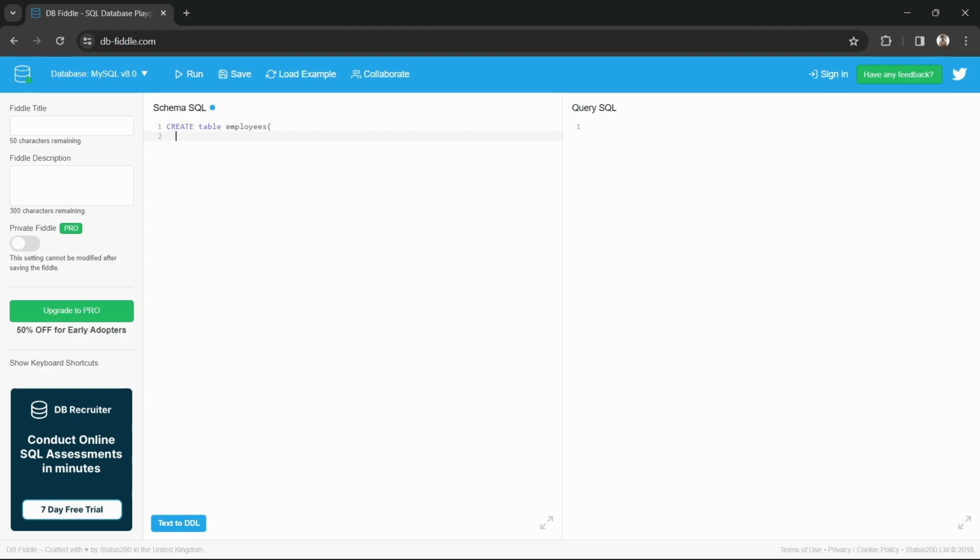The first value was ID and the data type was integer. The next column is name and the data type is string data type, so it will be varchar. The next column is age. It will be of integer type, and the last value is salary. That will be integer as well. So now we are done with creating the table employees. Now it's time for inserting the values.